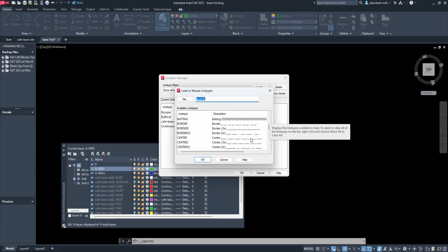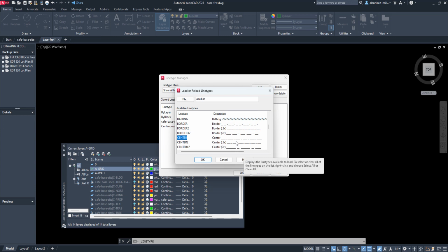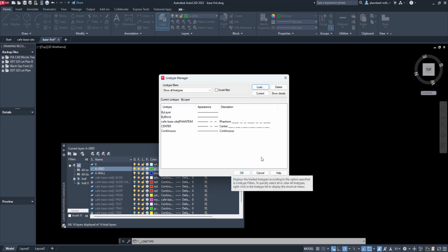grids. Okay, so center can be used for the lines of a grid. So simply select center, and you have different ones because it has either longer or smaller. We're just going to use the standard center, and we can adjust that later individually, of course. You click, and then now it's loaded. You now simply select that, and then you click OK.